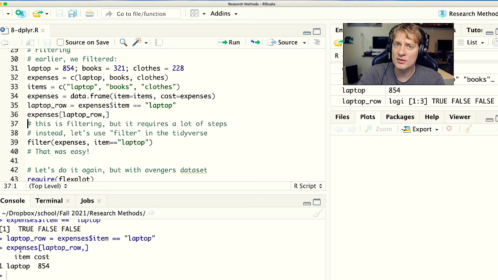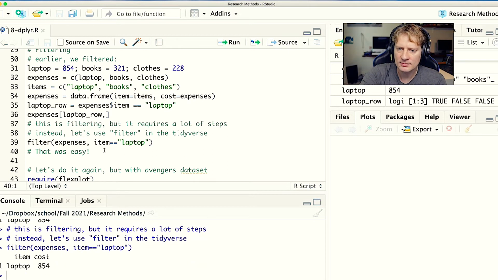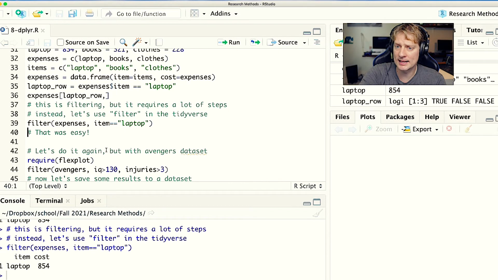So instead we can use the Tidyverse version of filtering, which uses the function just called filter, and it makes it quite a bit easier. So we're gonna use the filter function, and then the first argument is the data set that we're gonna use. In this case, that's expenses. And then the second argument is our logical statement. So in this case, we're saying item equals laptop. And remember, it's a double equals there. And it gives us the same result, but it does it more quickly.